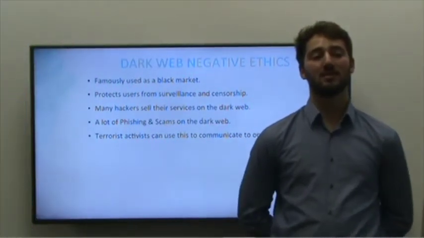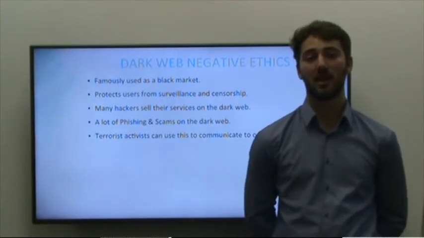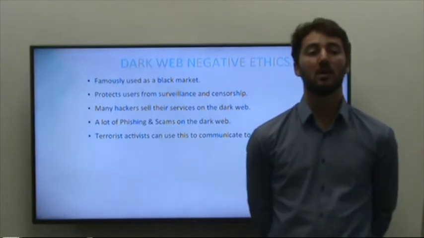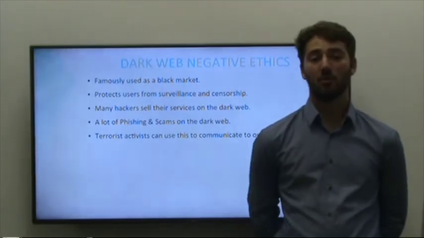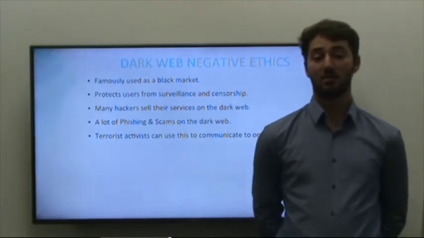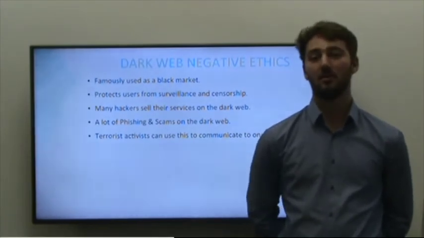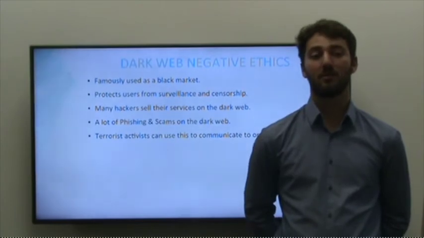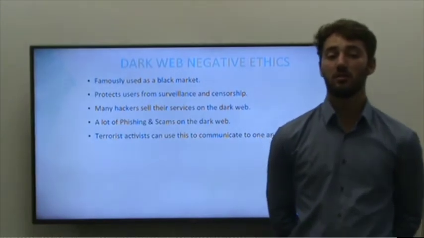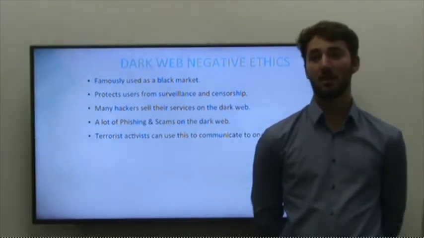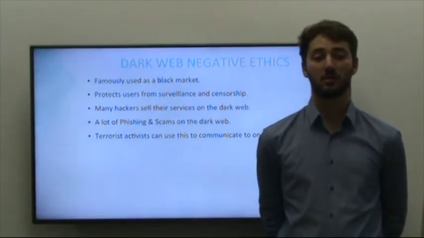The dark web is famously used as a black market for things such as guns, drugs and child pornography. It protects users from surveillance and censorship. Therefore, groups such as terrorists could use this to communicate. An example of this being the Paris attacks, in which it was found out that they used this for their communications. There is also a lot of phishing and scams happening on the dark web, just like there is on the normal web, so you would have to be careful with that as well.